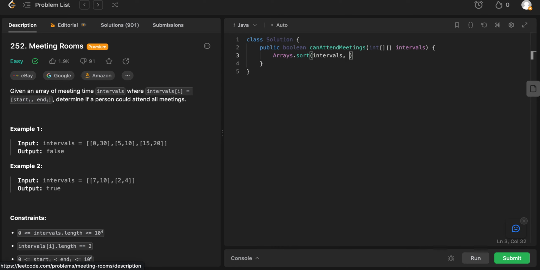Intervals. We can use lambda in here. We are comparing the first entry with the other. Perfect. What we can do is define a helper method which will check is overlap.